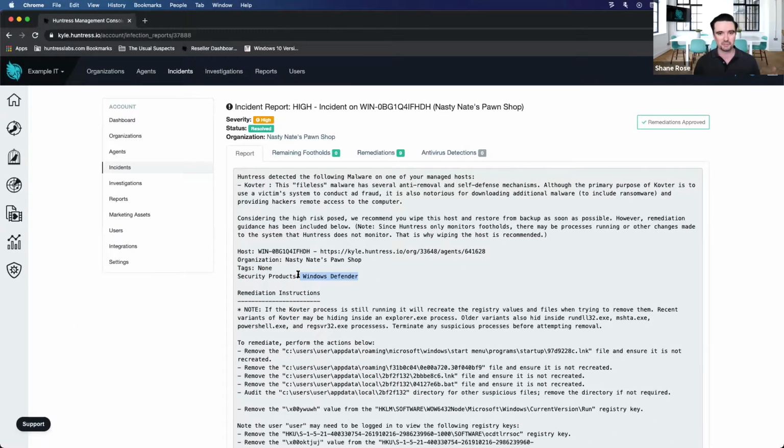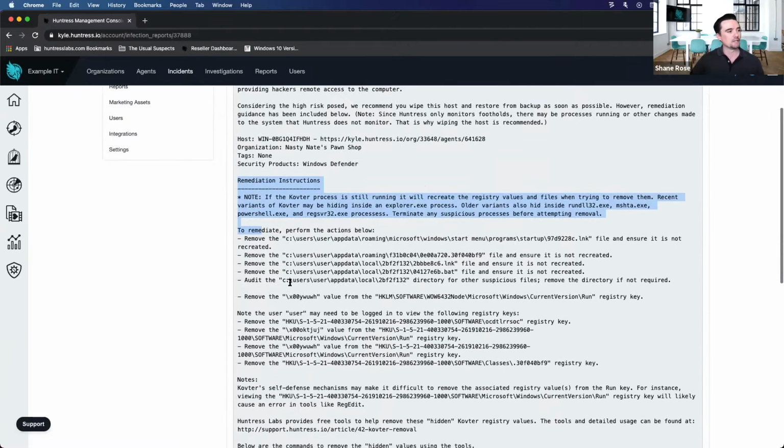Right? It's good for you to double check. And that's the purpose of that field, really. So then we kind of get down into the remediation instructions. We've got a note here that CUFTR is a very evasive thing. It's very complicated. That's why we recommend a wipe sometimes, right?